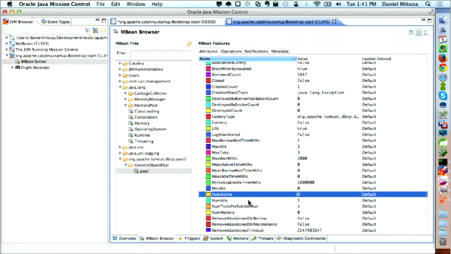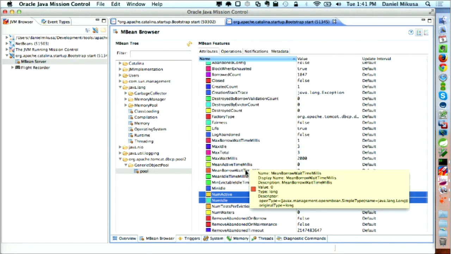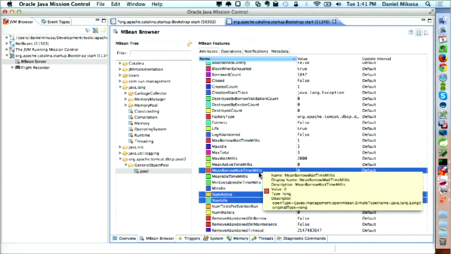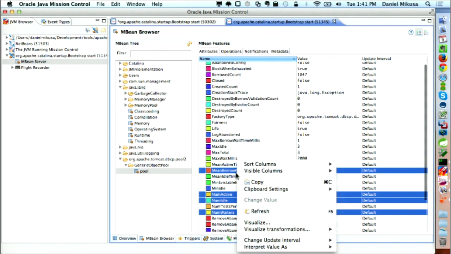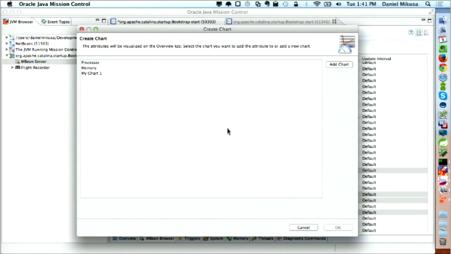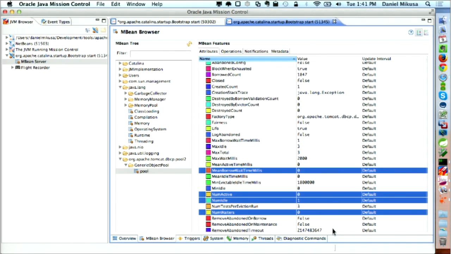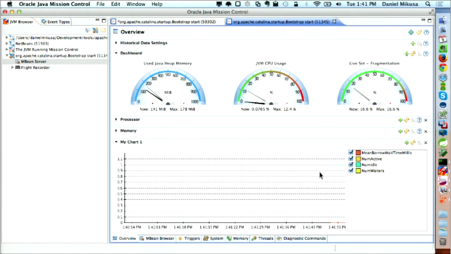We're going to look at the number of active connections, the number of idle connections, and the amount of time that the application's waiting to get a connection from that pool. And then, let's see, we'll look at the number of connections that are waiting as well. And if we right-click here and go to Visualize, we can add these to our chart. And we now have that information graphing.